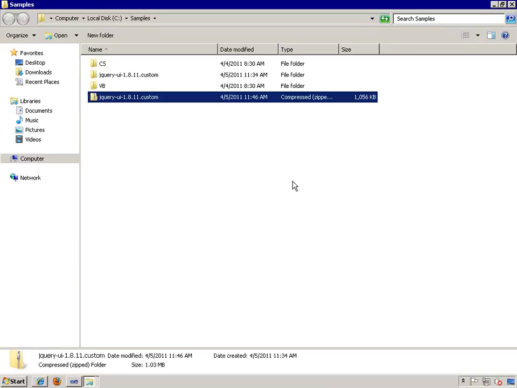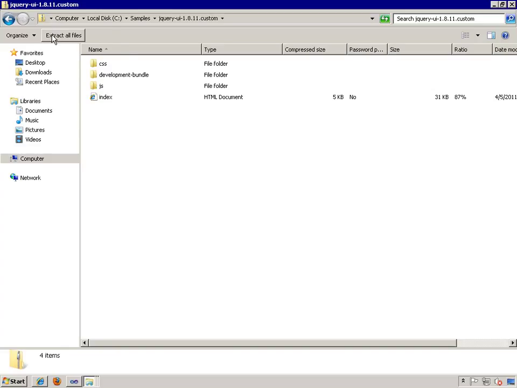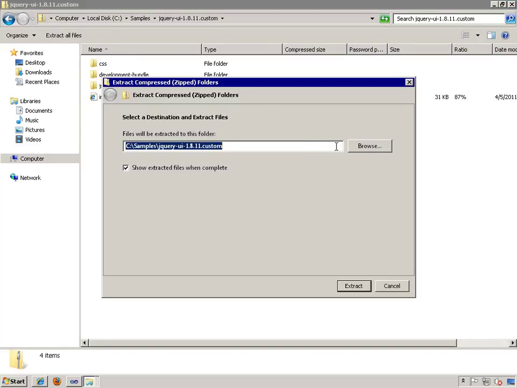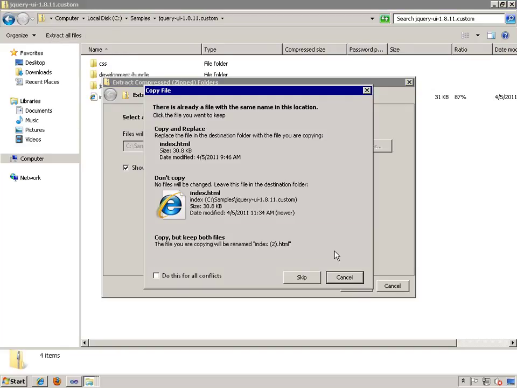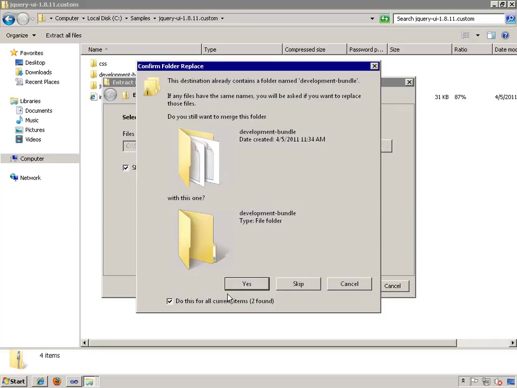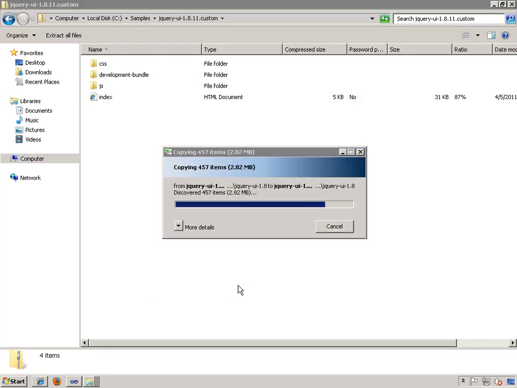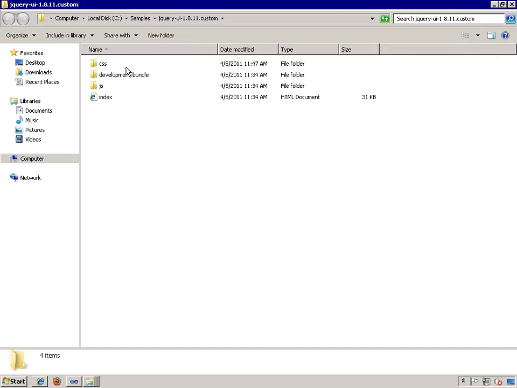And open up that folder again. All right, I'll go ahead and extract all the files. Put it in the same place. Okay. And now I have this custom theme folder. All right, so that's all it takes in order to customize that theme.